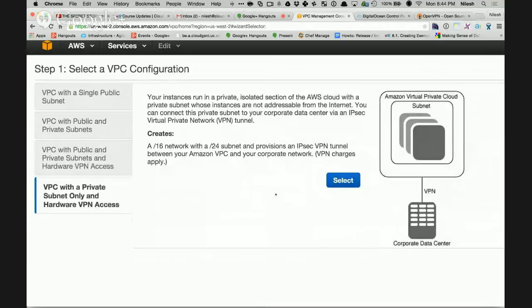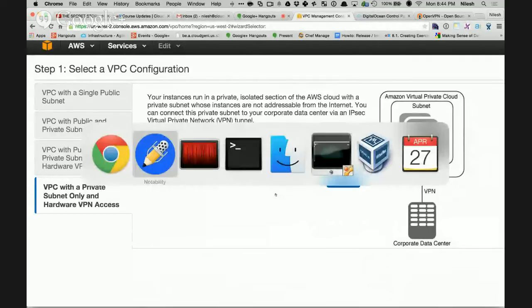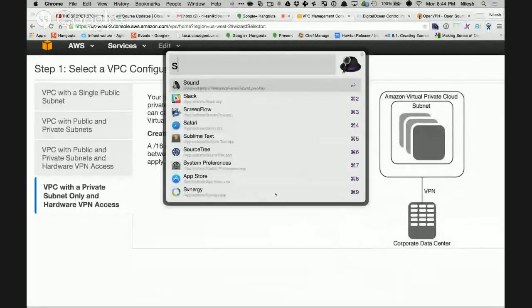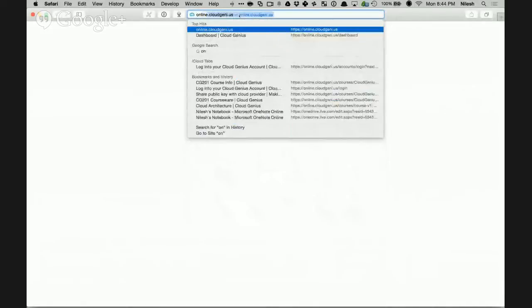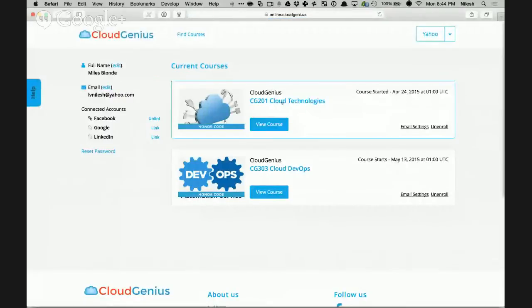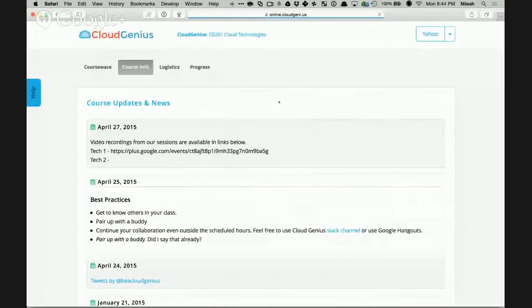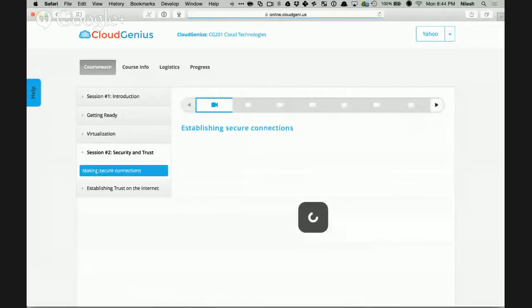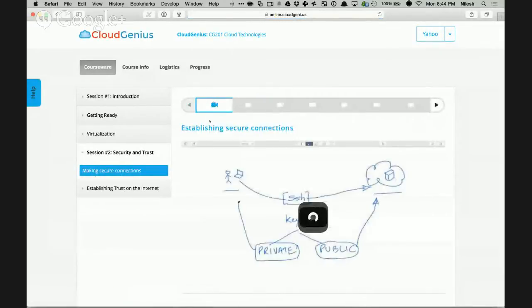I think that's fair, and I'll elaborate it further if you need, and I'll prepare more content for you to be able to access. I just want to point out that there is new content available for you to review, and that is available here in another browser. I'll open it up. You probably have access to it already, and this site is called online.cloudgenie.us. On that site, you log in and you go to the Cloud Technologies segment. And in there, you go to the Courseware tab, and that's where you will find most of our discussion today, which is making secure connections. And how do you establish secure connections?